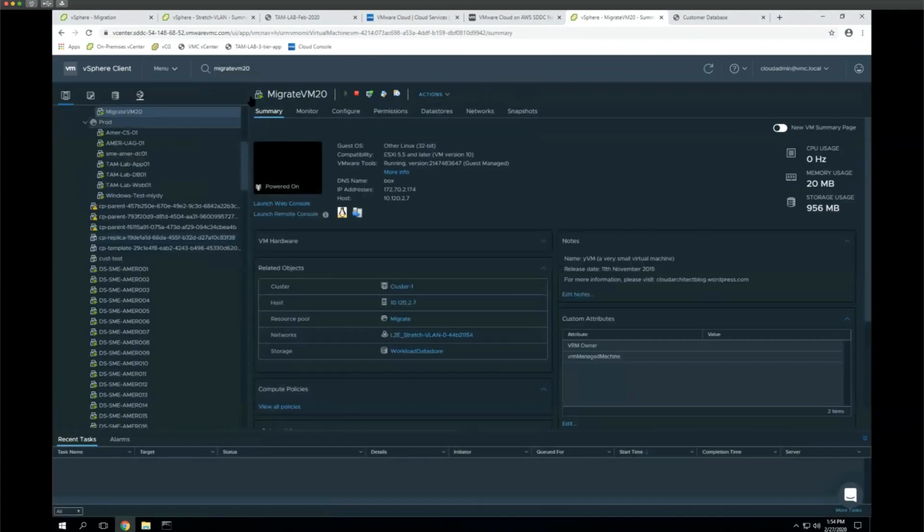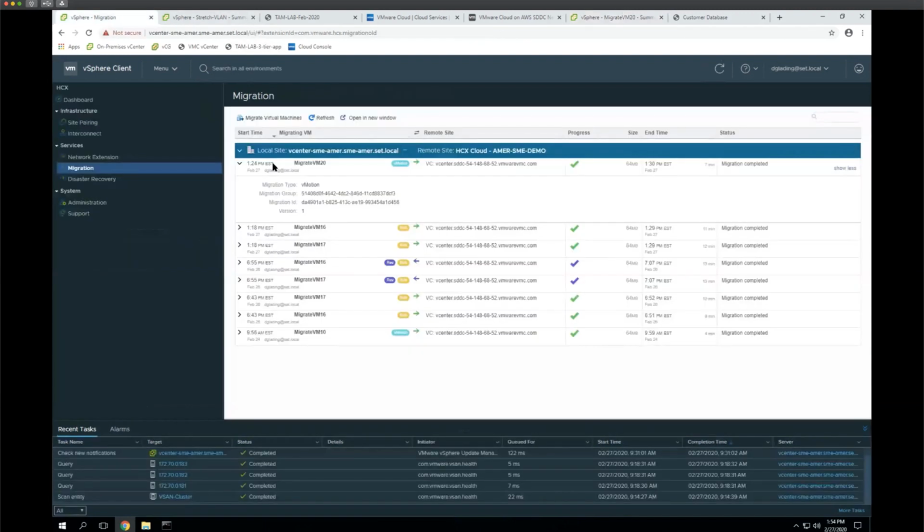It's been successfully migrated. If you recall, it was on the stretched VLAN on premises, and it's been migrated over here to the layer 2 stretch. So to the question earlier, in order to have a seamless vMotion, you need to have that layer 2 network stretched across. Otherwise, after you vMotion it, you'd lose connectivity and you'd have to re-IP it.